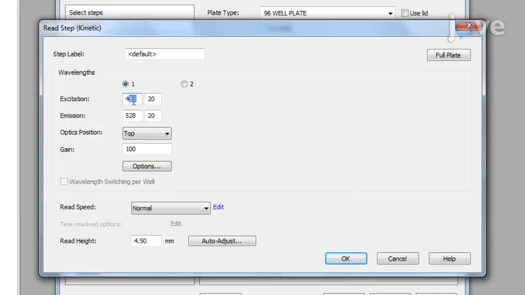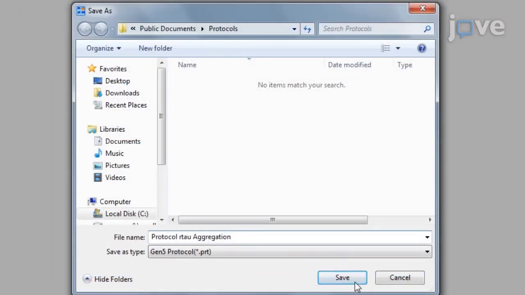Set the excitation wavelength to 440 nanometers and the emission wavelength to 485 nanometers. Set the optics position to top and the gain to 80. Select normal read speed and set the read height to 4.50 millimeters. Then validate and save the protocol.